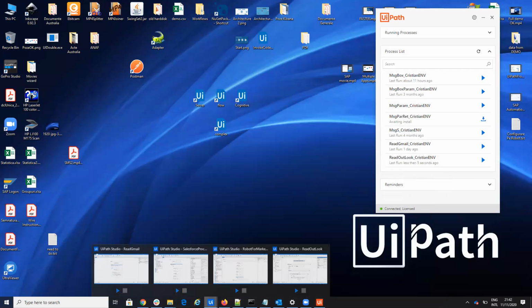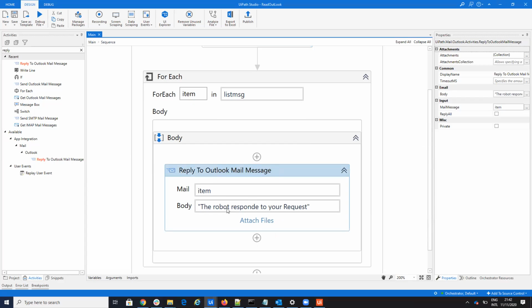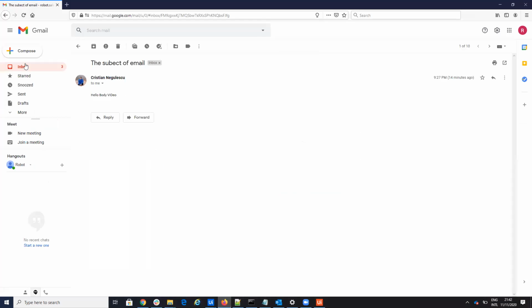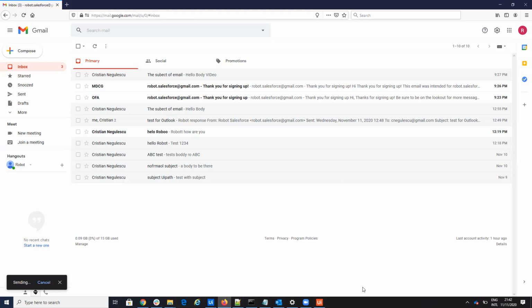Now, I modified the process, and now the process will do this. It will read the emails, only the unread emails, and it will mark the emails as read. And it will reply to the email that the robot responds to your request. Let's see this working. So basically, from my other account, I will send an email to cnegulescu at gmail.com. Hello, robot. Here I have the body. Okay, I send the email.